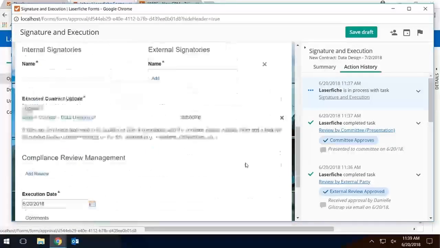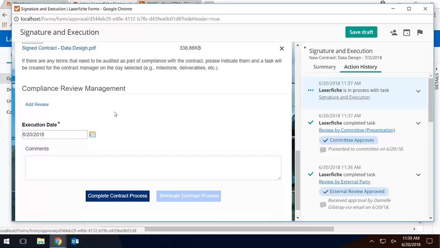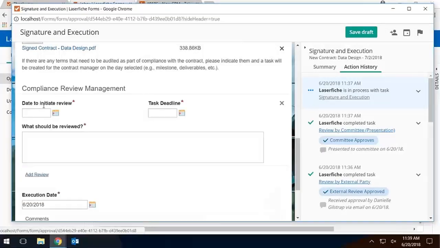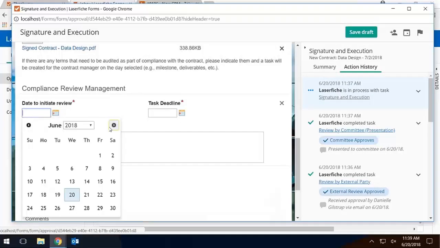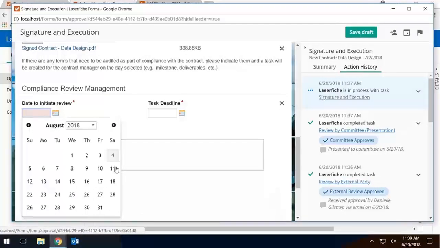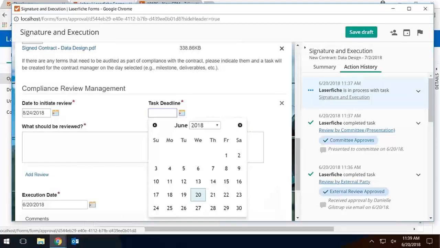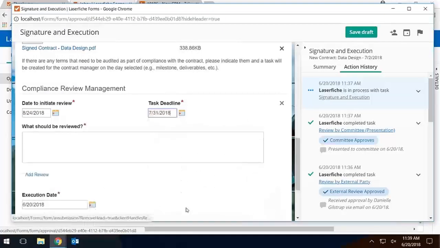So let's scroll down, and there is a last section here called Compliance Review Management. And you can choose to include this, and it's just to ensure that your contracts comply with any new regulations or laws that may come into effect during the contract's lifetime. So entering information into this section can help automate those compliance reviews. So let's just go ahead and add a review. You can determine the date to initiate it, so we'll set it maybe in a couple of months, and then set a deadline for that. And then you can say, you know, what needs to be reviewed.